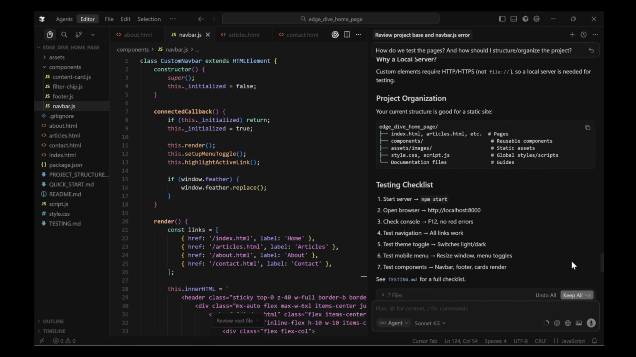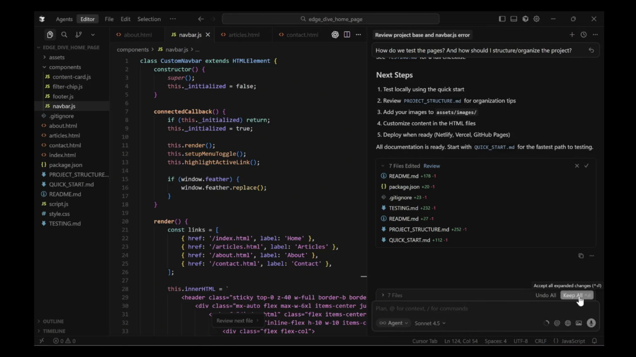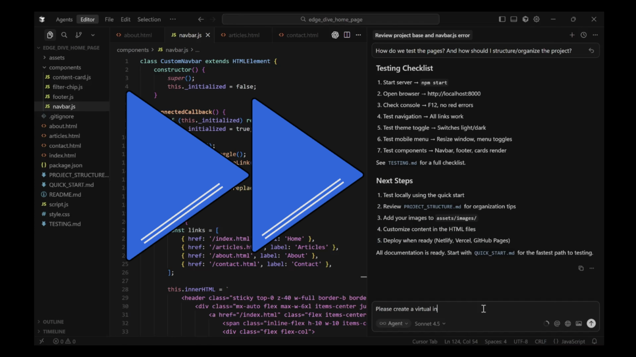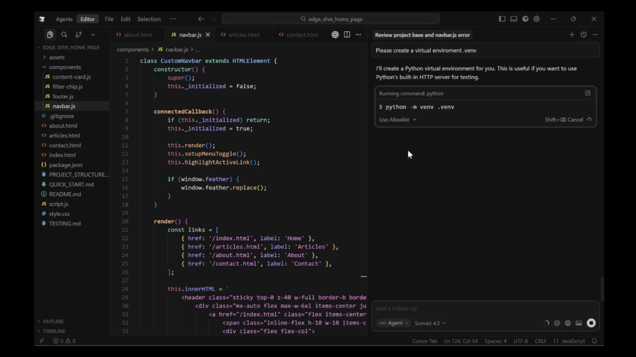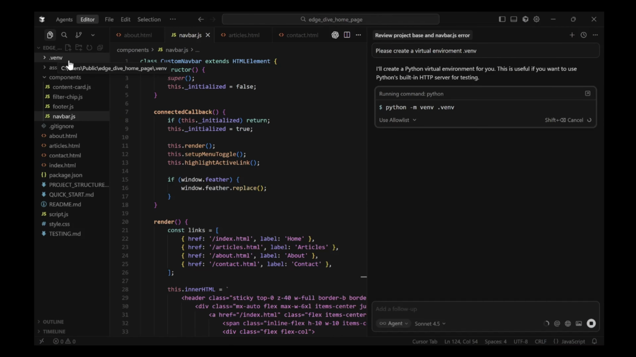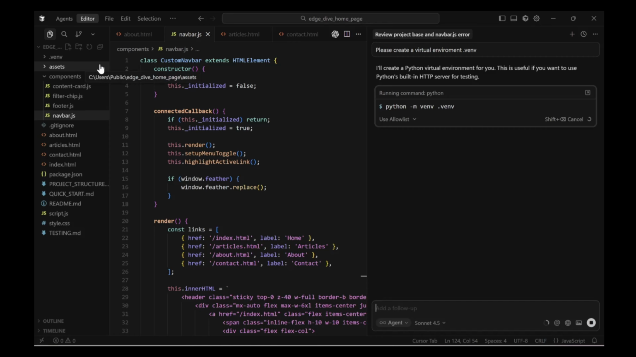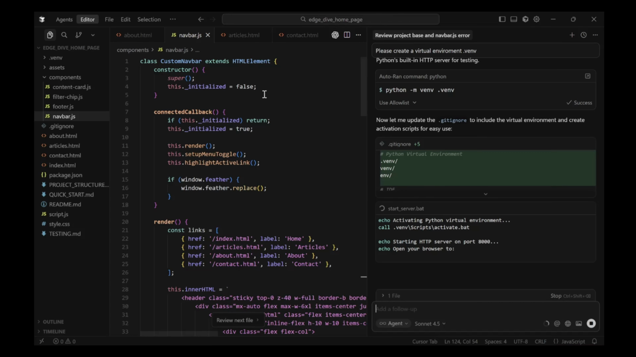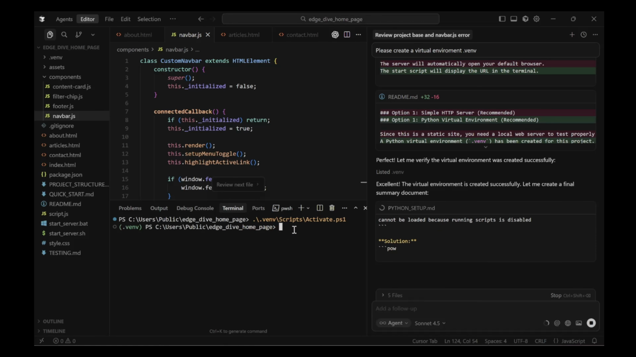And before we do that, we should accept and keep all of the changes it provided. And let's see what it does for us. It's using PowerShell. And you can see to the left here that it's created this .venv folder, which will store all the packages that we install for this virtual environment here. And as you see, the green prefix there, my virtual environment is activated.